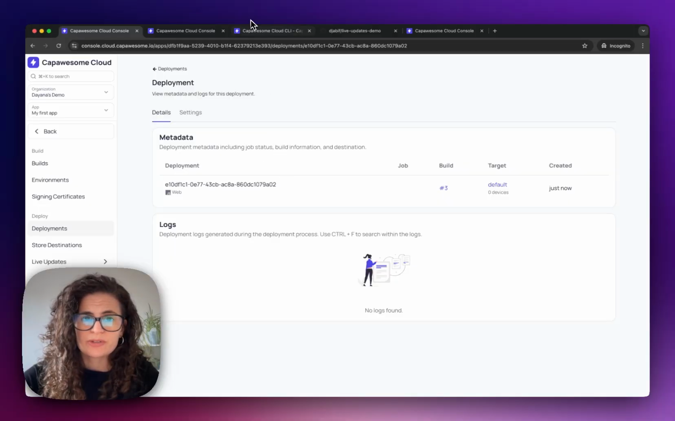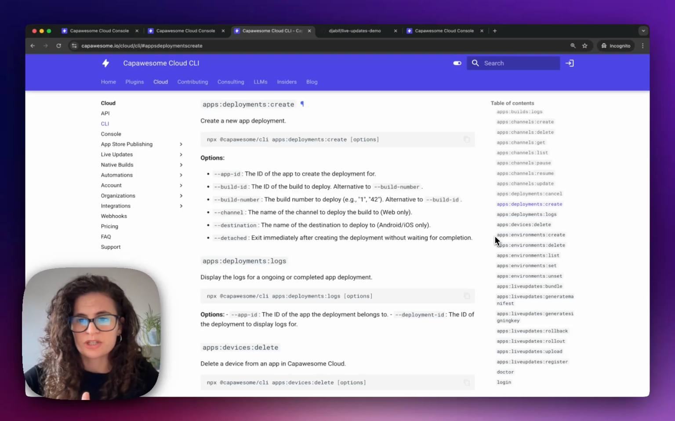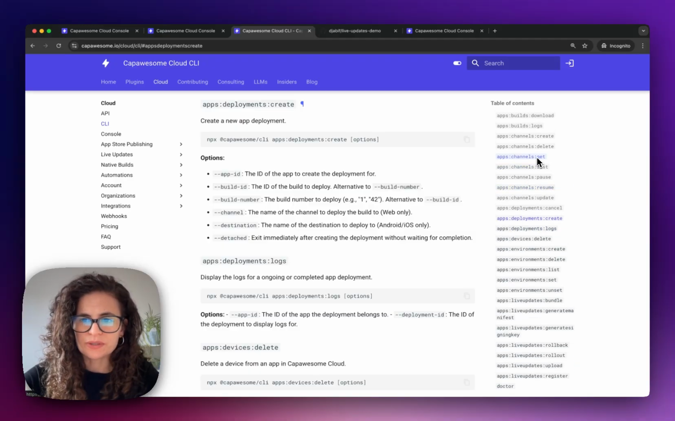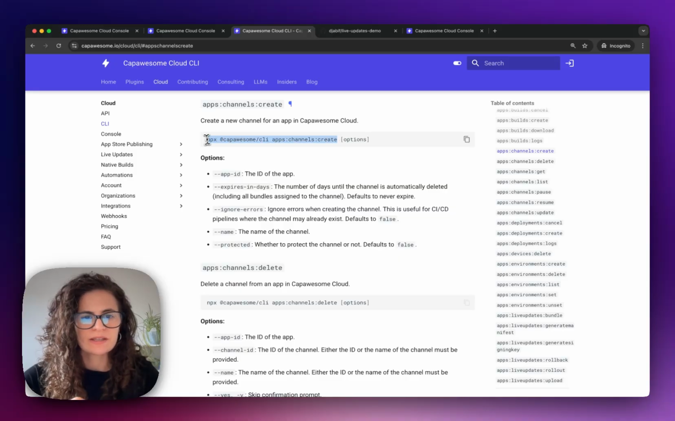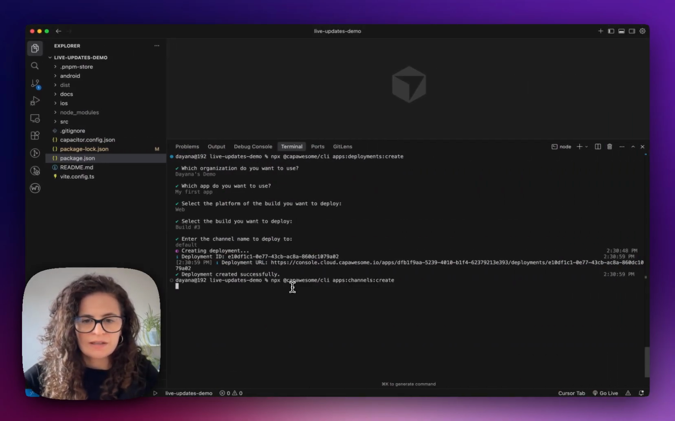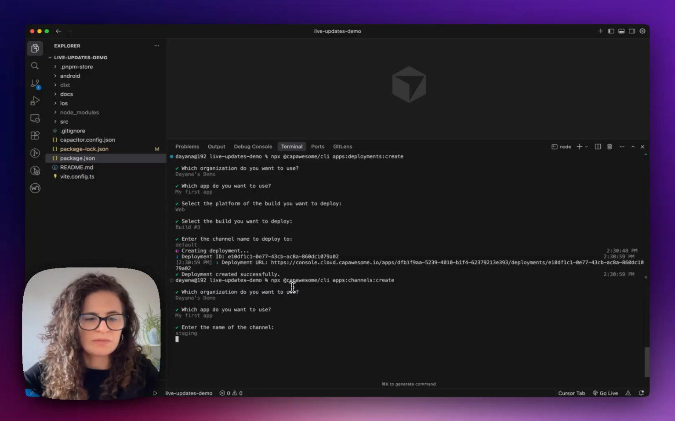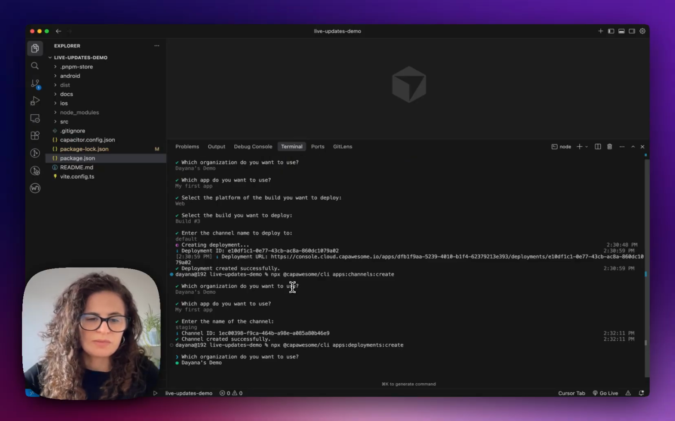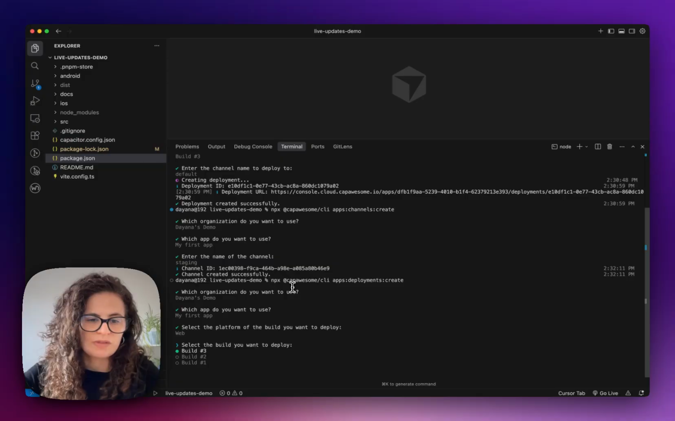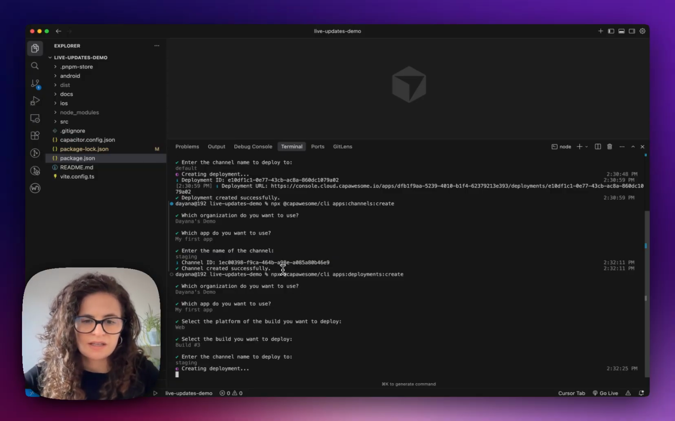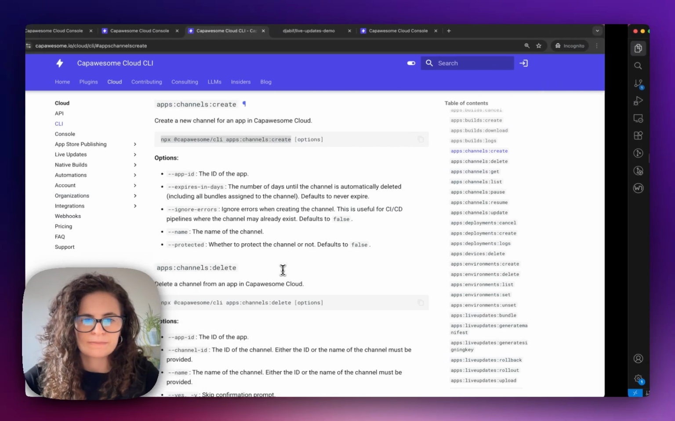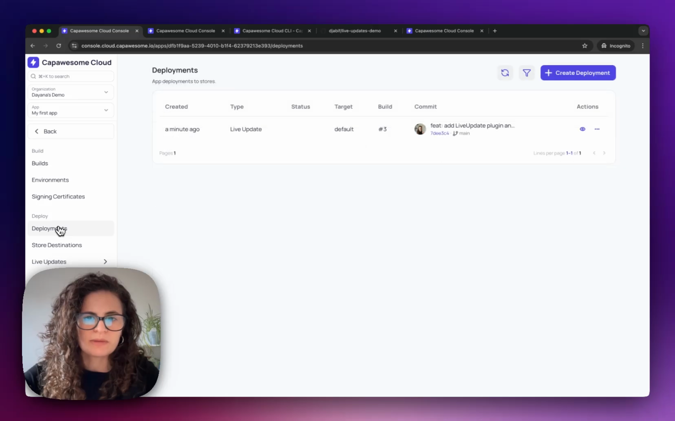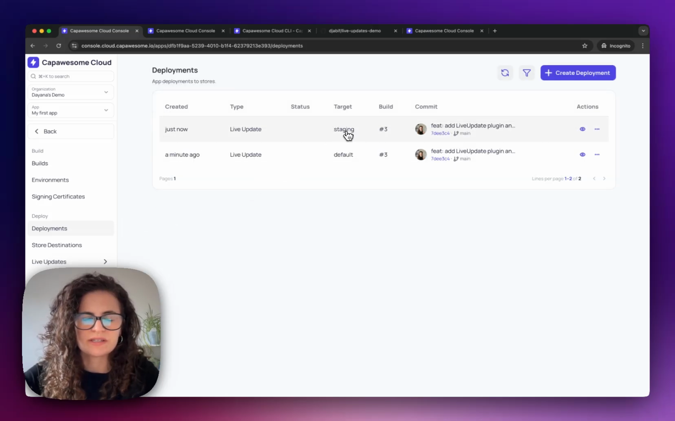And now I want to show you also how to create a channel using the CLI. So as I mentioned, you can choose to deploy a bundle to a specific channel. So we will use these channels create. And the name of our new channel will be staging, for example. So now if we want to go again and deploy our previous build, we'll select staging. And if we go back to the console, deployments, here you can see the target. This one is the one to staging.